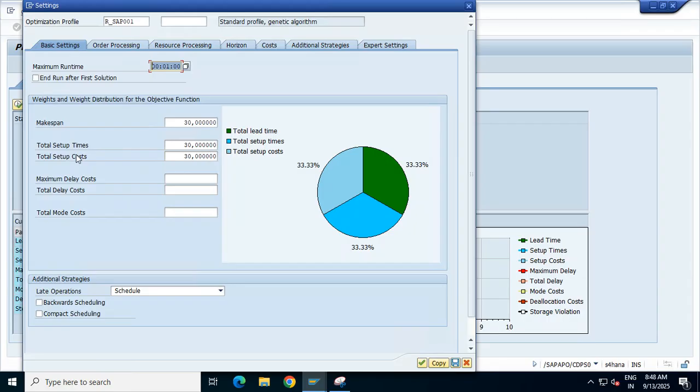It's the makespan. It is your setup time, your setup cost, your maximum delay cost, total delay cost, total mode cost, right? So see this PPDS optimizer. If you want good results, we need to give all the required parameters. Then only the optimizer can give you good results. You give your parameters, right?